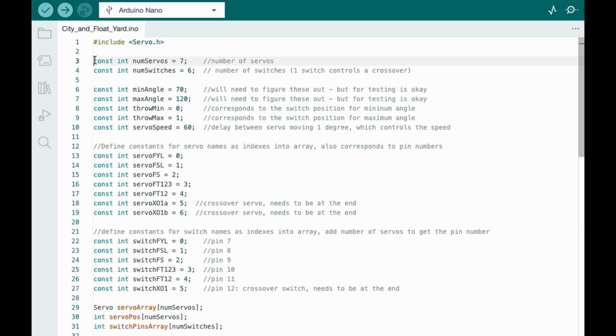At the top of the sketch, I have constants declared for the number of servos I'm controlling and the number of switches being used. Note that in this case, I have a crossover that comprises two turnouts, but just one switch controlling both turnouts.